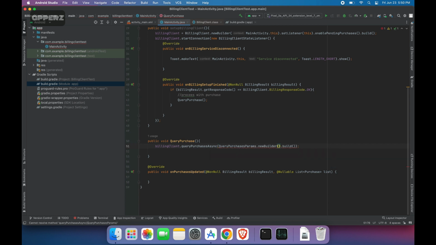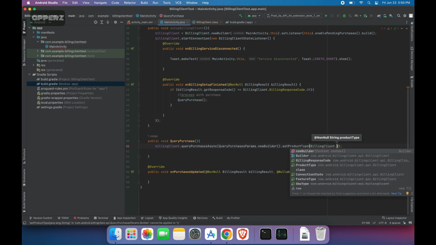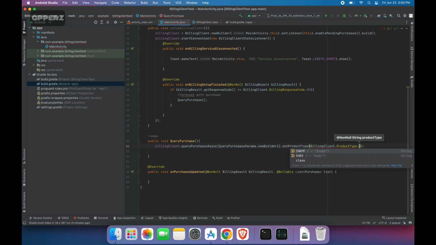Purchase, set product. We got two types of products here. One is in-app and second one is subscription. So based on our requirement, we can select out of these two. So I'm gonna select in-app, and then we gonna select this.